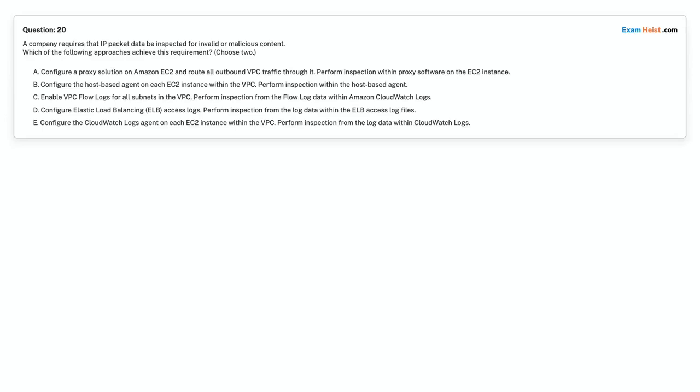Question 20. A company requires that IP packet data be inspected for invalid or malicious content. Which of the following approaches achieve this requirement? Choose 2. Option A. Configure a proxy solution on Amazon EC2 and route all outbound VPC traffic through it. Perform inspection within proxy software on the EC2 instance. Option B. Configure the host-based agent on each EC2 instance within the VPC. Perform inspection within the host-based agent.